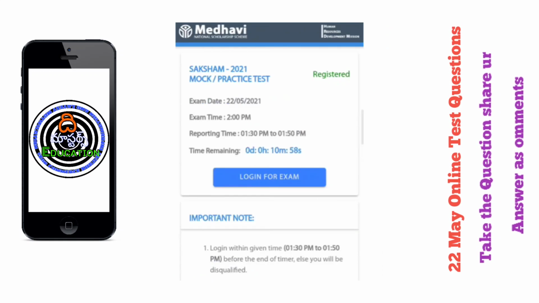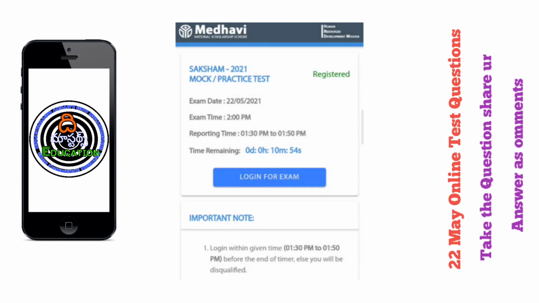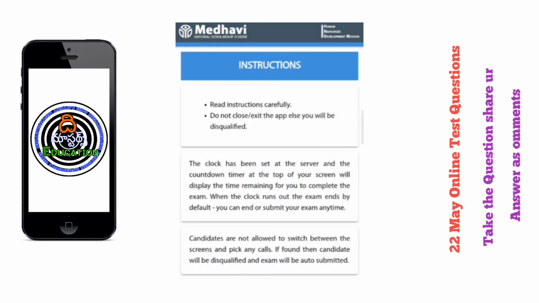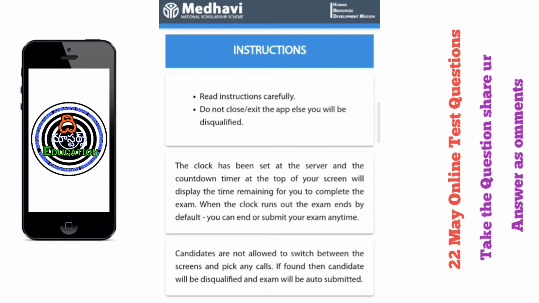So our time is enabled. Click on login for examination. We have 10 minutes. Before going to the examination, read all the instructions carefully, as they relate to the examination.